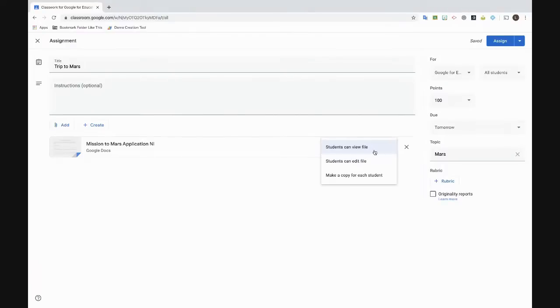Students can view the file. This essentially means students can only literally just look at the file and can't do anything to it. Students can edit the file. This is when the file is shared with everyone in that classroom and they're working collaboratively on that document. Most of the time, if I'm wanting to get work back from individual students, I will select make a copy for each student. So I'm going to go ahead and do that. And just be careful to double check that before you assign it, because if you do assign it and it's on one of the other settings, you do have to go back and create the assignment again.